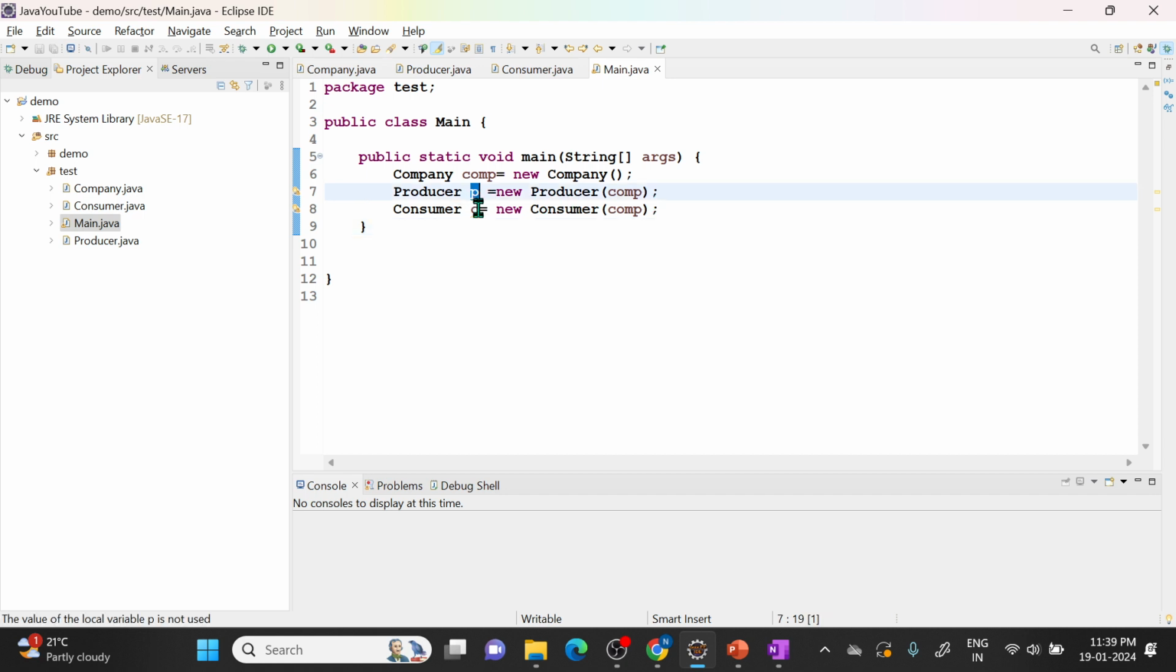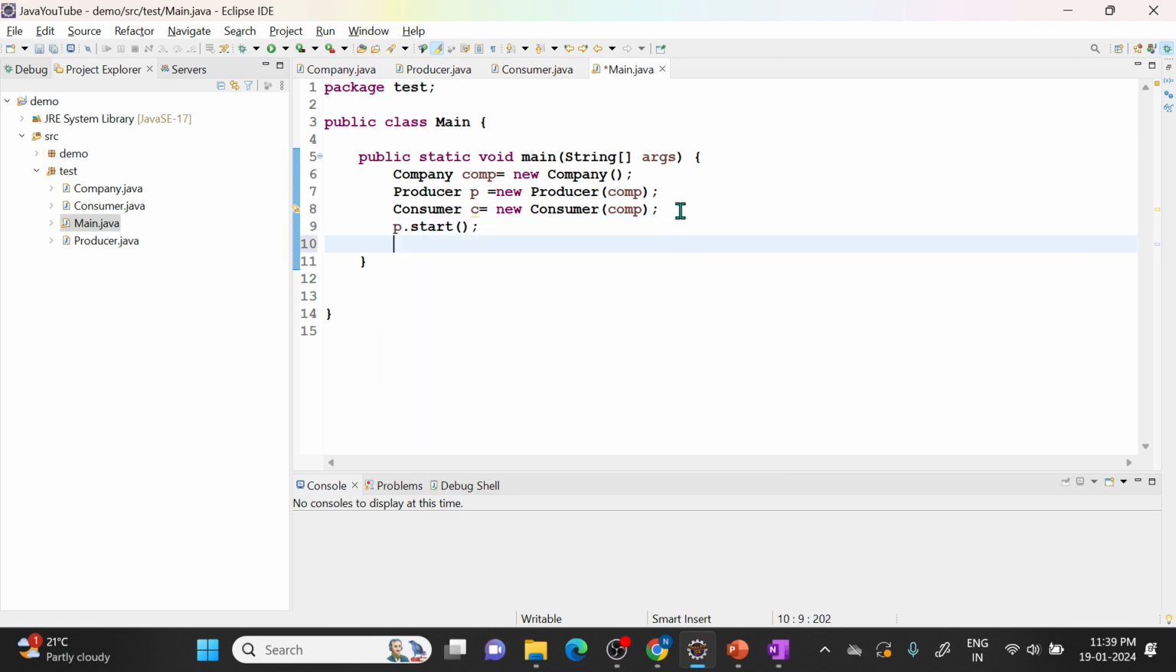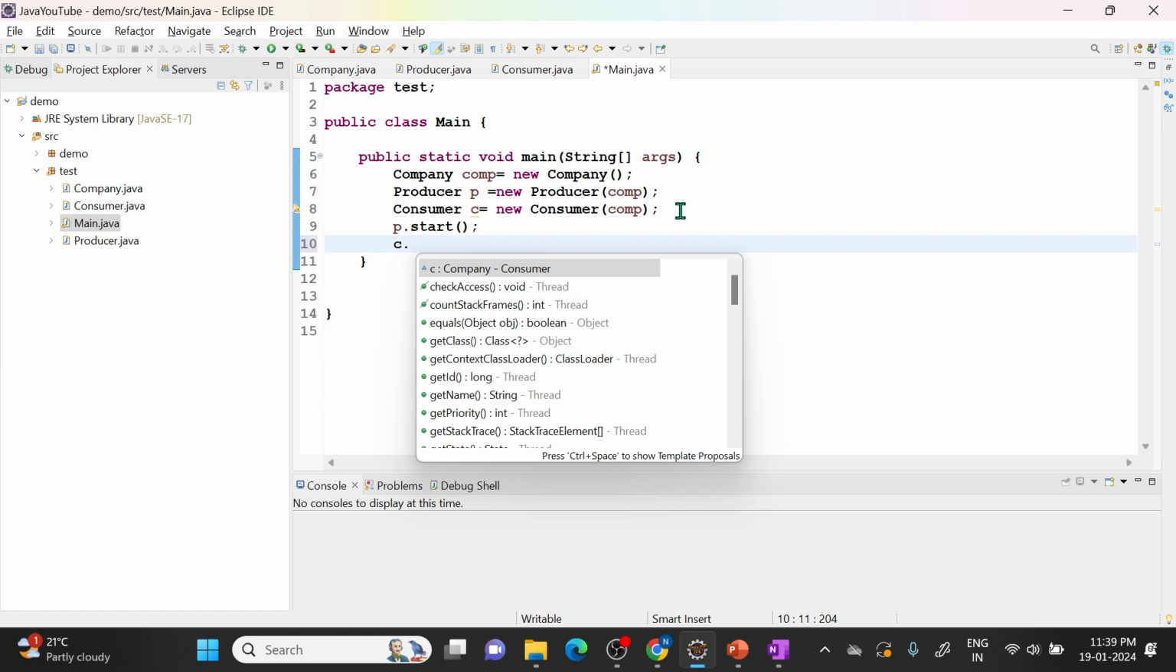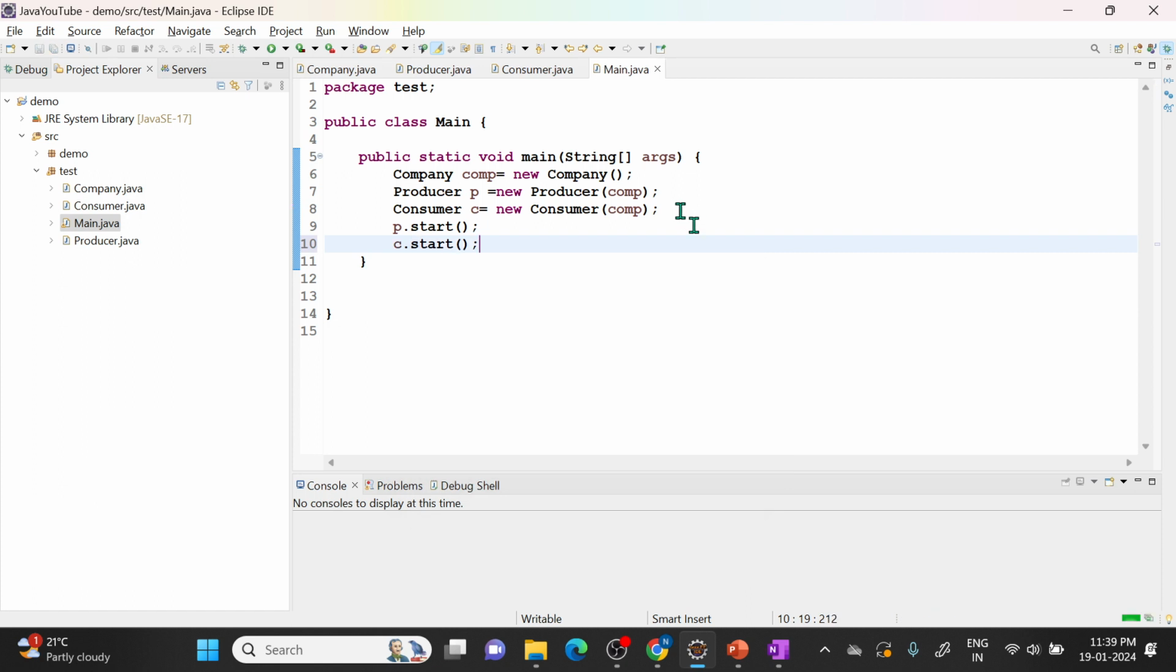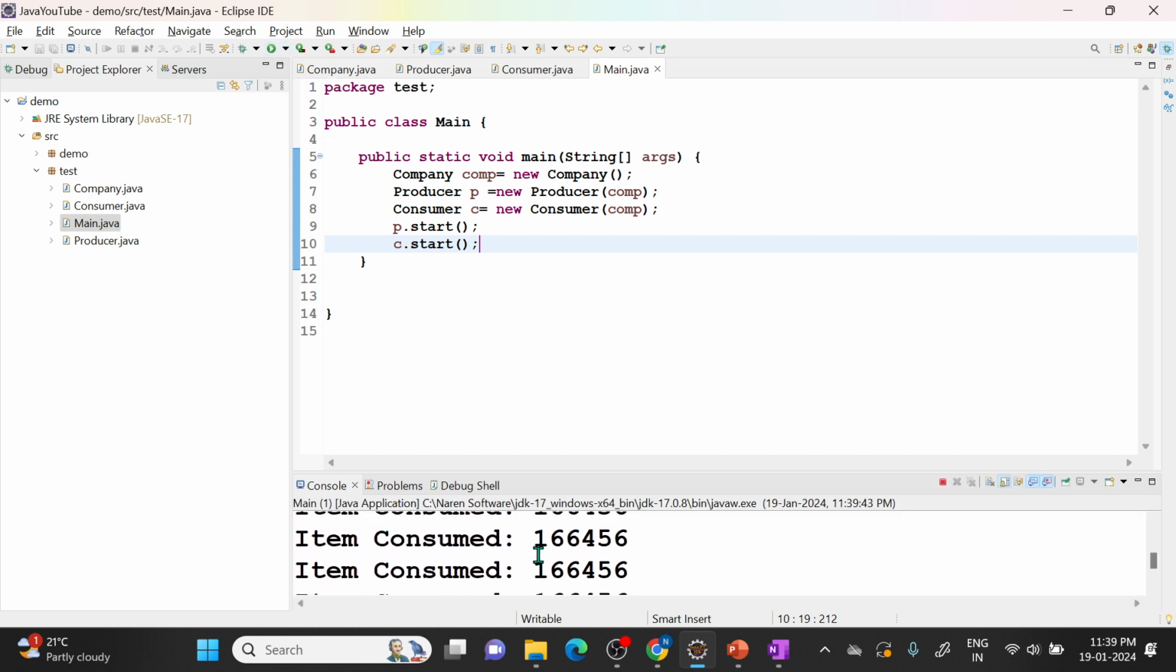This is the producer thread, this is the consumer thread. So at a time we'll call p.start. The start internally will call the run method. Then consumer.start. So two threads start in parallel. The producer will produce the object, then the consumer will consume the object. You see they are producing and consuming very fast.